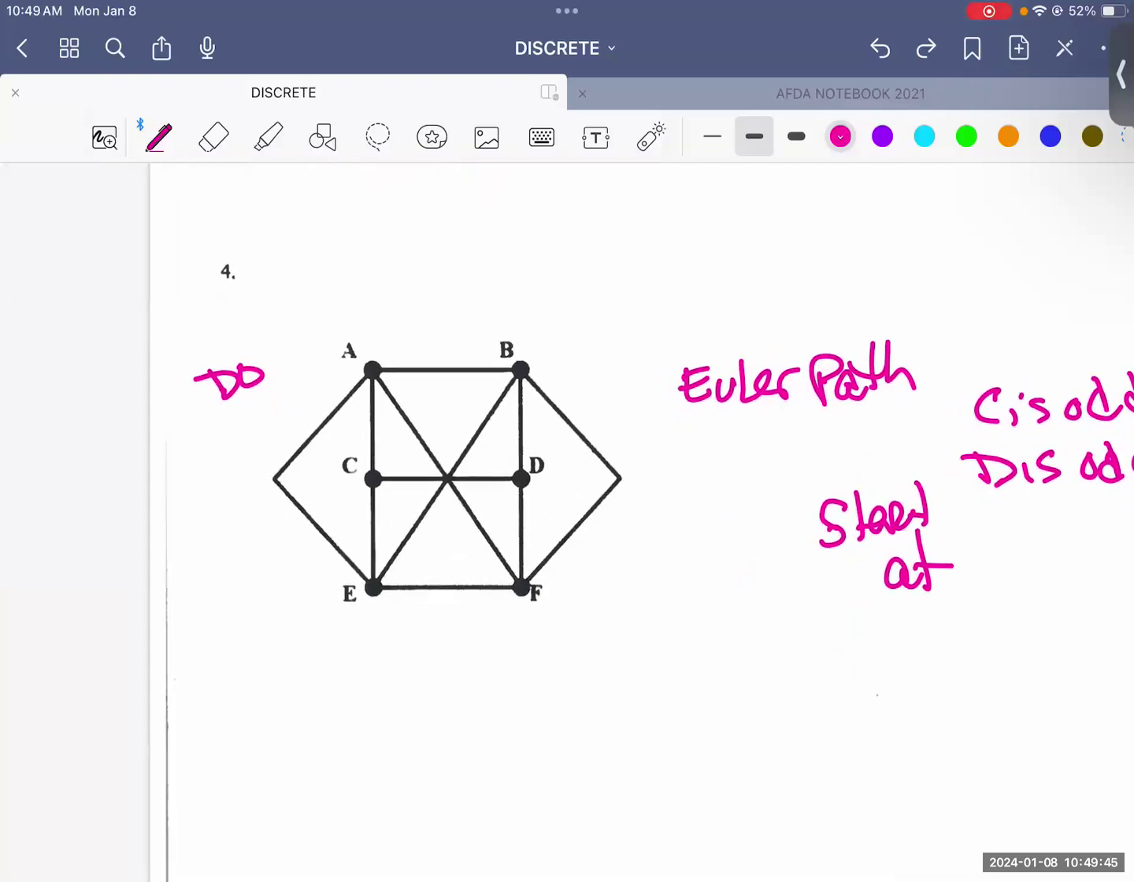All right, so if I'm going to start at C, I've got 3 edges, so I need to leave 1 to come back to. Okay, I need to leave one of these 3 edges to come back to. So I'm going to go 1, 2, 3.